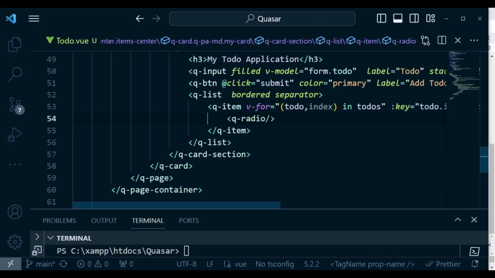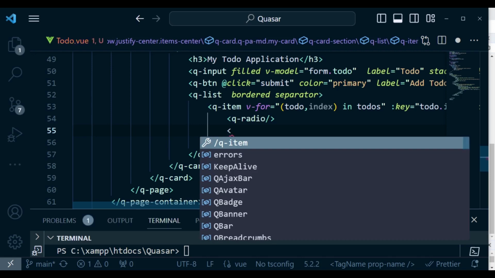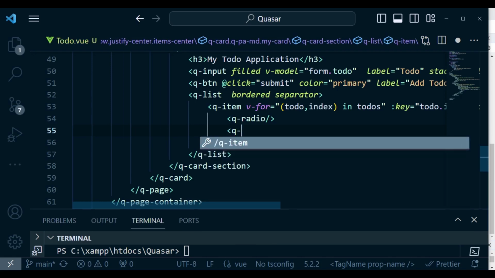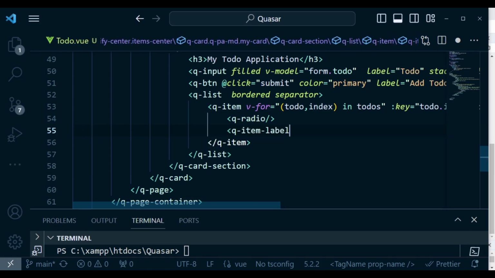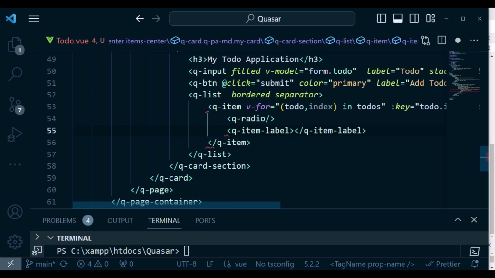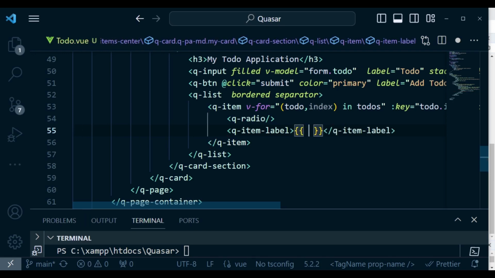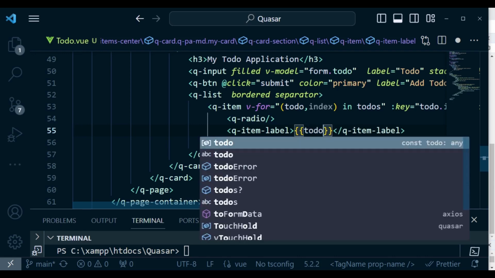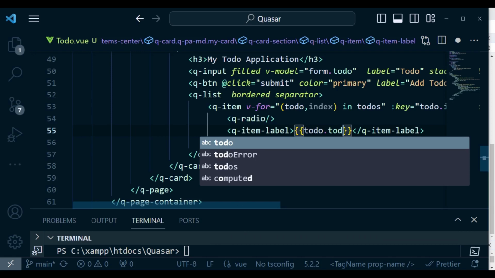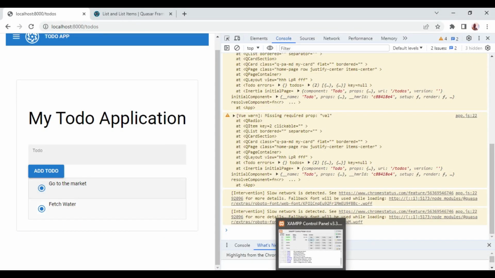And then we also want to have q-item-label, like that. And here I want us to display our to-do, because that is how it's represented in our database. And now it's displaying the to-dos. A little bit of a styling issue.